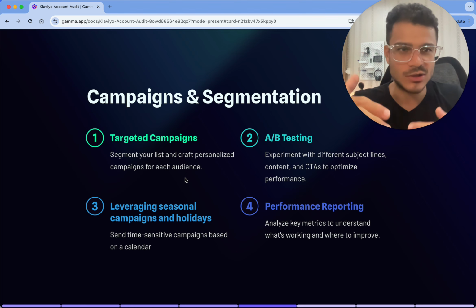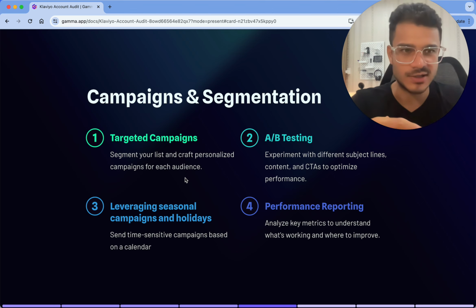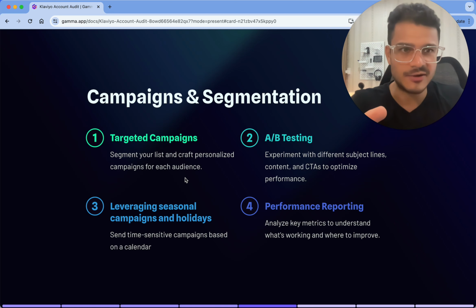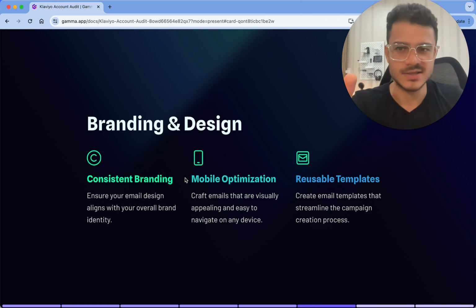Within the campaigns, you can look at the design, you can look at the CTAs, you can look at the subject lines, you can look at the amount of A/B testing that's happening. So all of that falls into your audit for campaigns and segmentation. Then you have branding and design. Are their emails consistent?